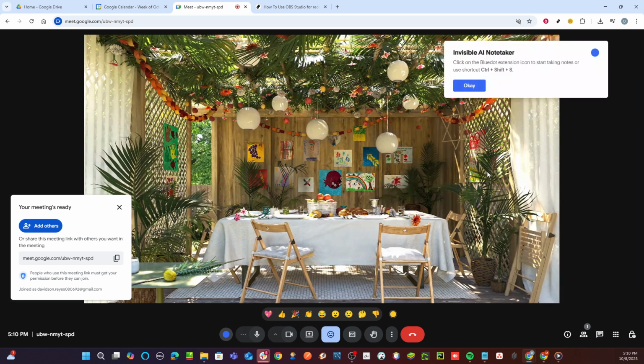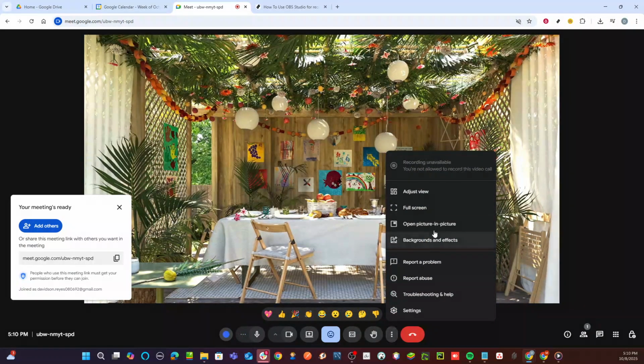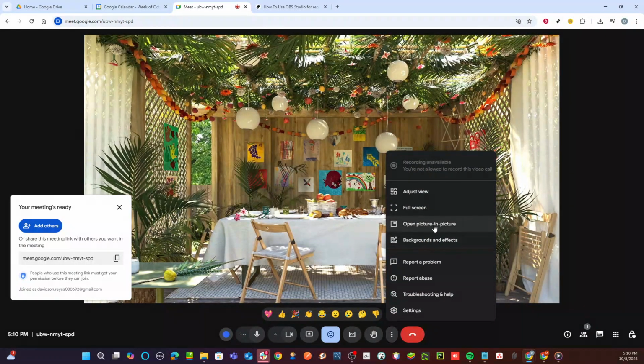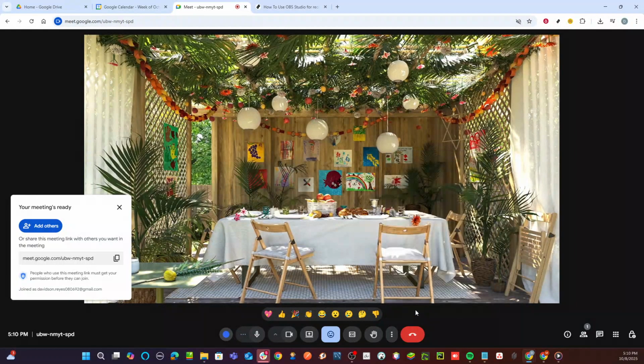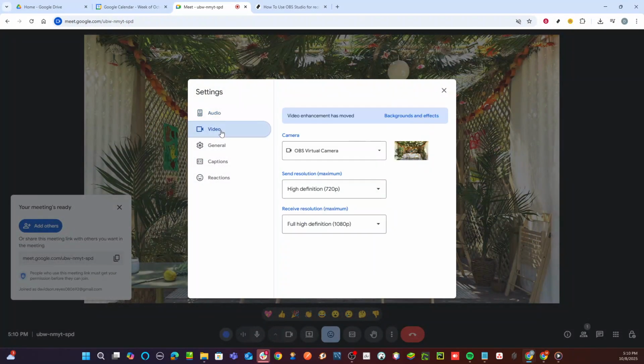Inside the video settings, you'll see an option to choose your camera source. Click on the drop-down menu and look for OBS Virtual Camera. Selecting this will route your OBS feed directly into Google Meet, allowing you to use all the customizations and configurations you've set up in OBS as your video input during the meeting.